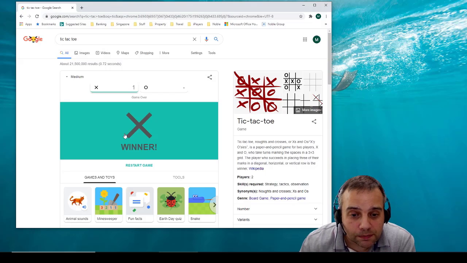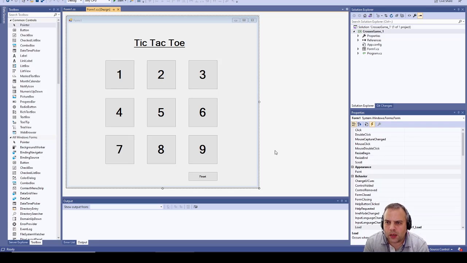Let's begin to code. Okay, so here we are in Crosses Game version 1. So this is the new C# app I've created. I've put 9 buttons. I've decided to go with buttons to determine the playing position. So this is our grid. Got the label on Tic Tac Toe so we know what game we're playing, and I've put a reset button on as well.